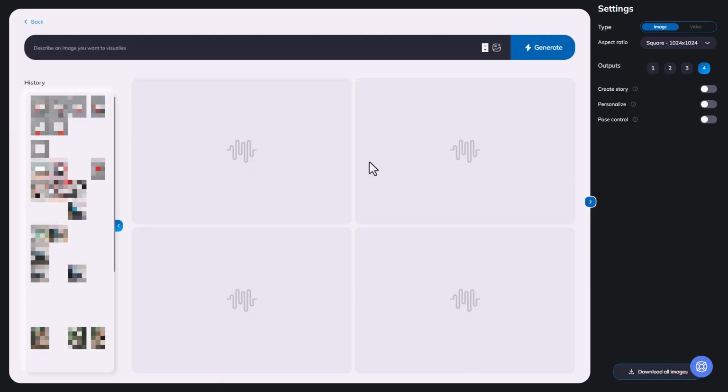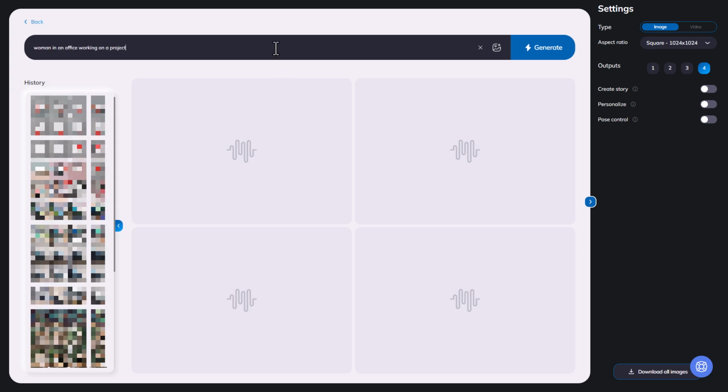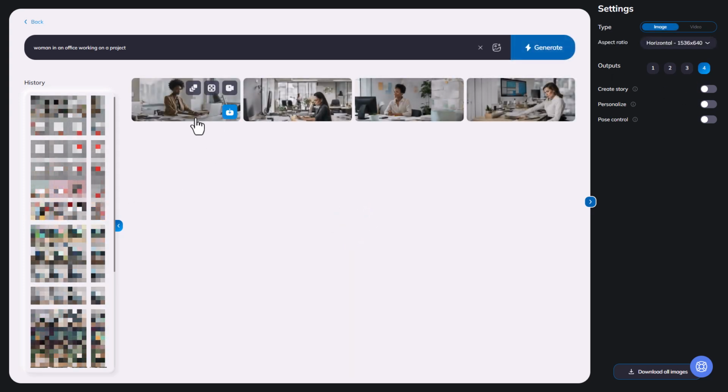We need to firstly generate an image or upload an image. So I'm going to put in woman in an office working on a project, select image. I'd like a horizontal, and with this we get 4 possible outputs. So I'm going to click on generate. So here are our 4 possibilities. They're absolutely fine. They're a bit different from VideoXpress AI, but I like this one the most.